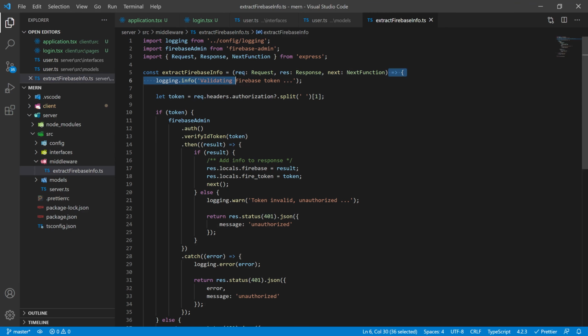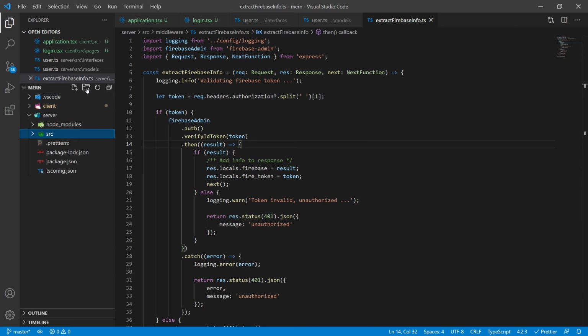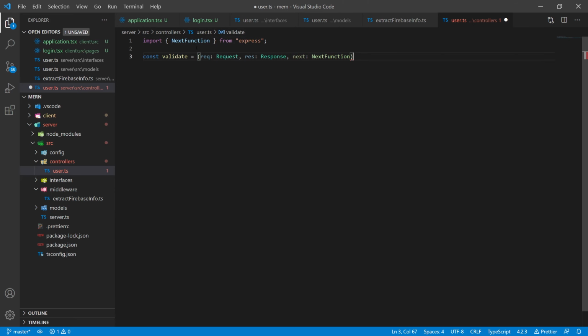I'm going to copy this request, response, next function props up here because I'm going to need it when I'm creating my controllers. I'm going to create a user.ts file in my controllers folder that I just created. First, I'm going to create a function called validate, and I'm going to make that equal to what I had before. I'm going to import my next function from Express and then add the request and response to it. I'm going to make this be equal to a function. And then I'm going to create this function a few more times. I'm going to probably just copy and paste this.